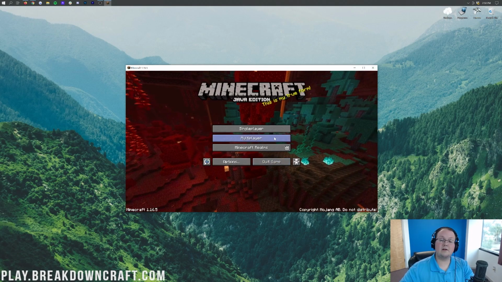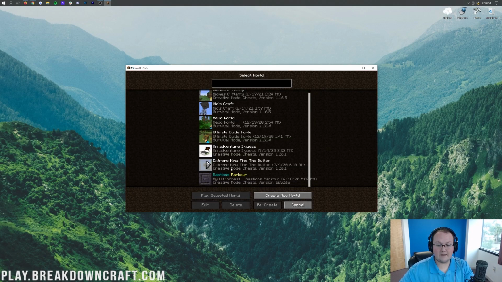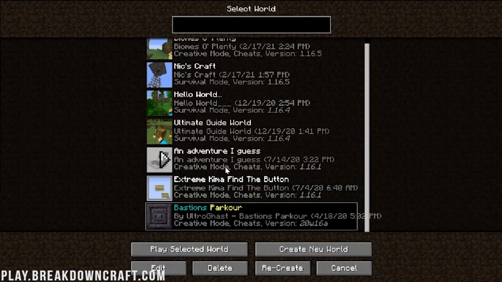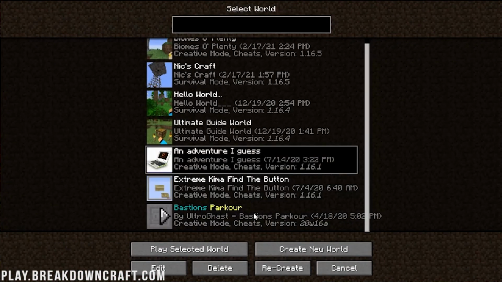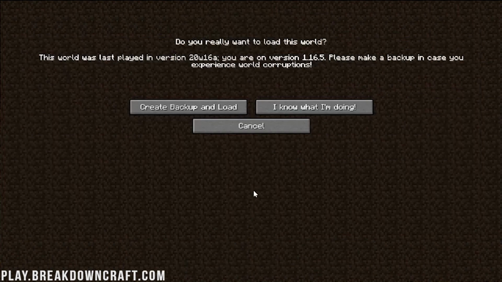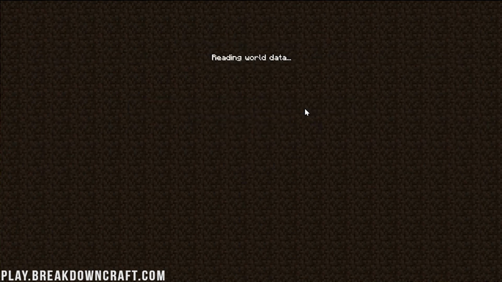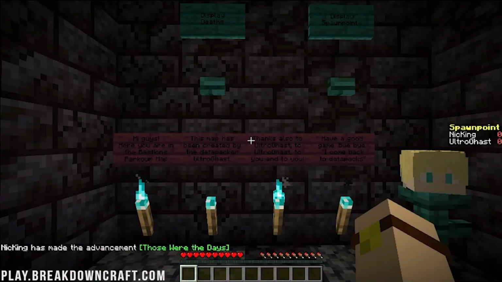All right, so we are on the Minecraft main menu. If we click on single player, we do have Extreme Kima, find the button, Bastions Parkour, and Adventure, I guess. Now, when you double-click on these, it's going to give you a warning like this. Don't worry about it. Just go ahead and click I know what I'm doing. Now, this is a snapshot version, but basically, it's built for a snapshot of 1.16. It's still going to work without any problems. All these have been tested in 1.16.5 if you got them from our website.